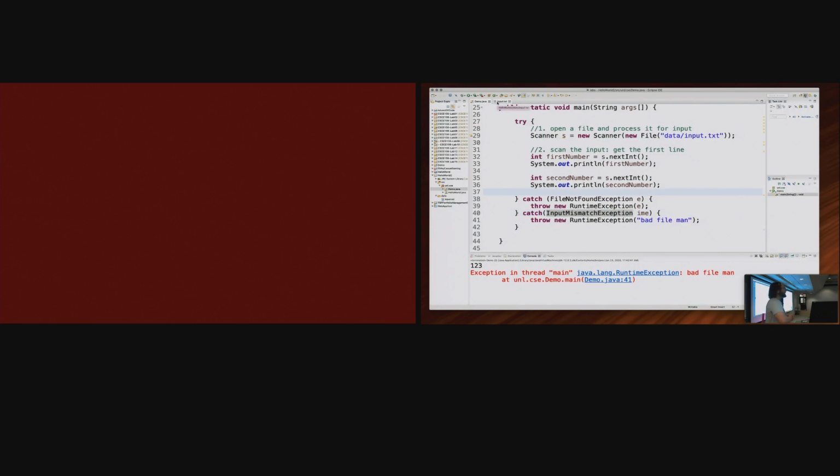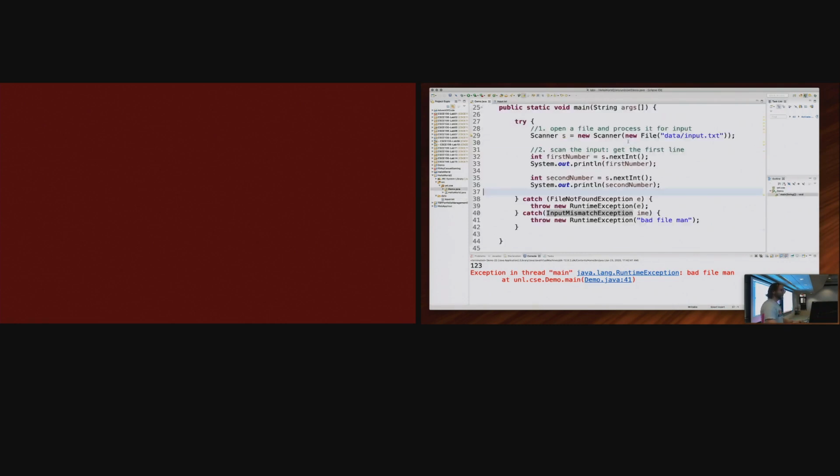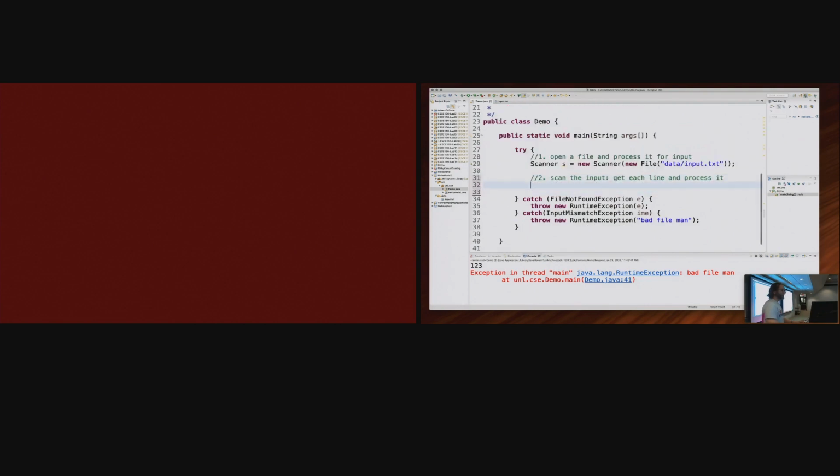But if you want to process an entire file line by line and then worry about processing each line by itself, for example, CSV files in your first assignment here and in your project eventually later on, let me go ahead and read it line by line. So scan the input, get each line, and process it. So I'm going to take all of this away. And I don't want to just read an integer. I want to read the entire line.